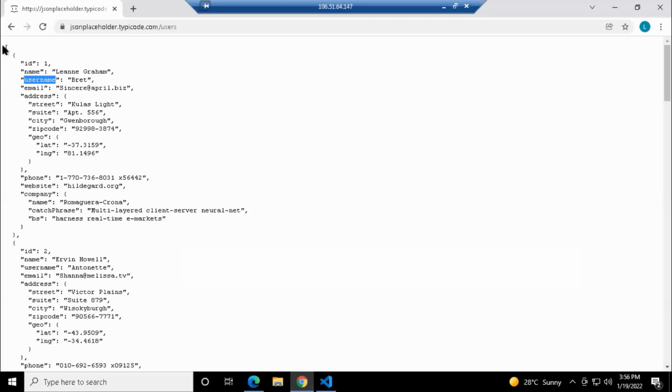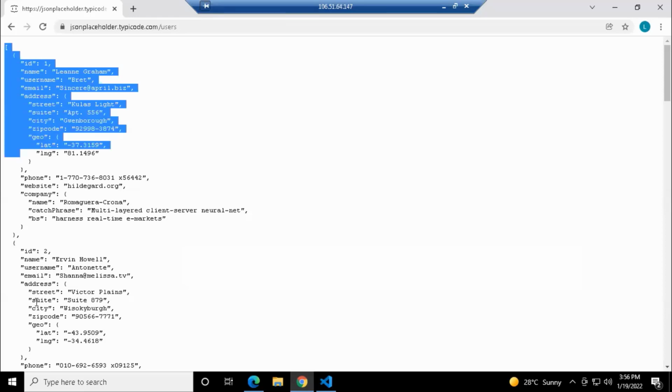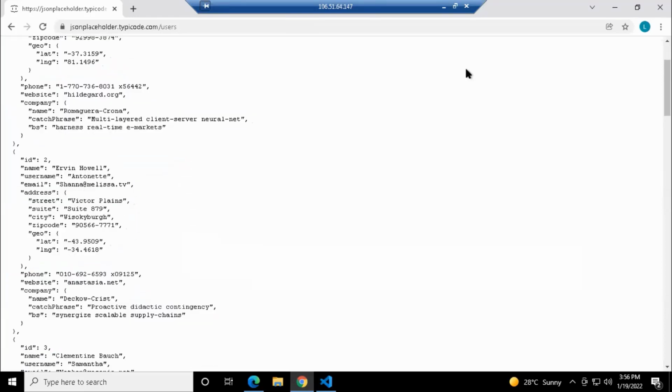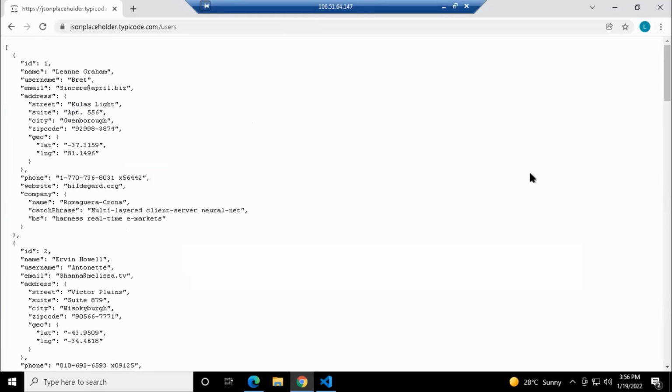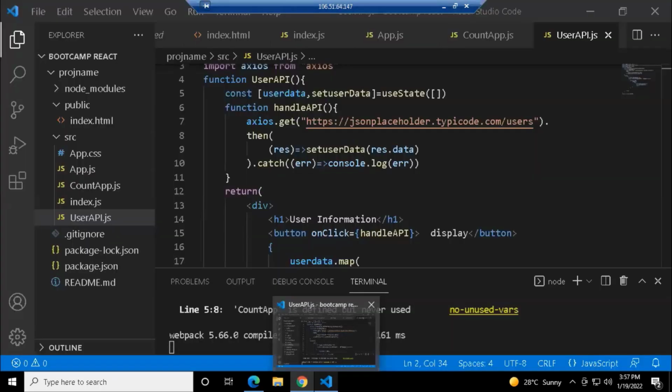Whatever API you create, even with the backend, it will give you a response as an array of objects. We have already seen objects, but an array of objects means you have more than one object. We call this format JSON. See, it's an array. Whatever is in the square brackets is an array. Within that, you have all the objects. So this is what we call a JSON object. The response will be in a JSON format.